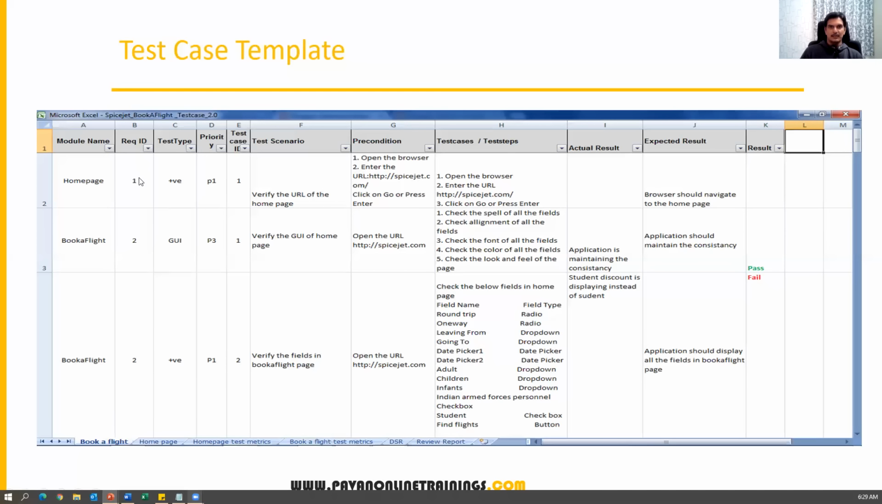So if I just look at here, each row is representing one test case. Okay, test case ID 1, 2, 3, 4, we have to provide a unique test case ID. Test case ID will be unique for every test case. We should not repeat the same ID for multiple test cases. So the test case template looks like this. An Excel file is more comfortable, so we can use an Excel sheet as a test case template.